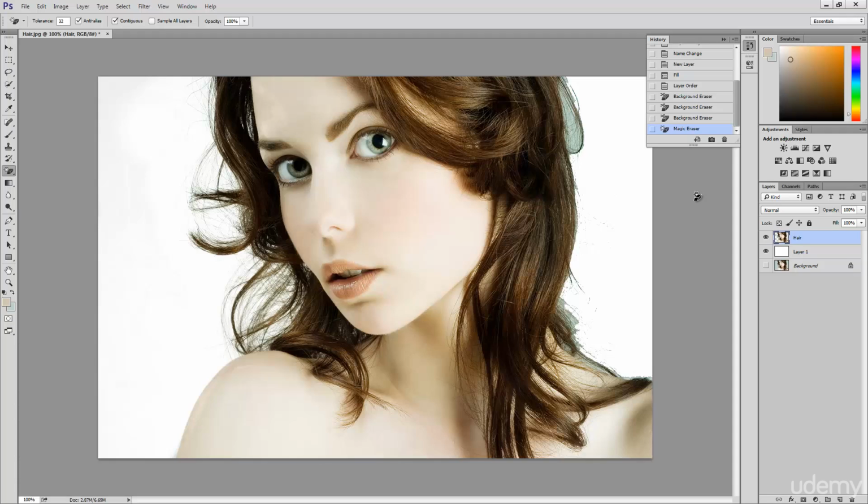Just like the Magic Wand tool, I can change the tolerance to delete more or less colors based on what I clicked. And over here, I can uncheck contiguous to delete all instances of the colors across the whole image without having to directly click them.